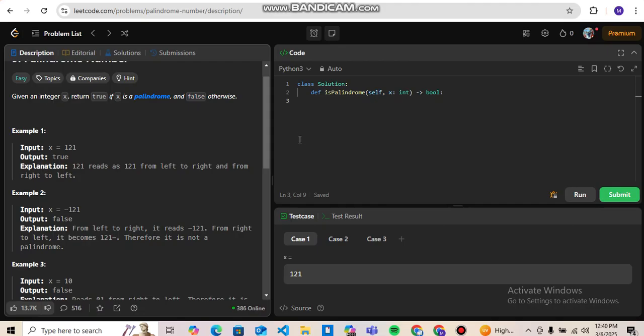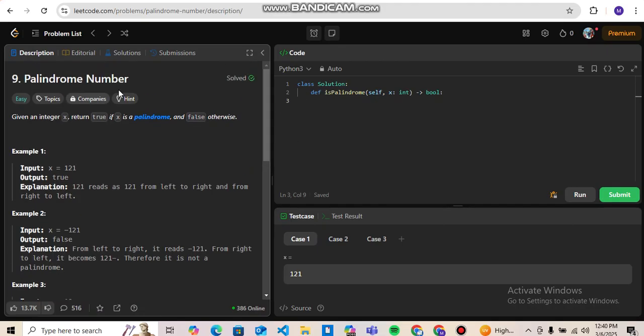So today we'll be solving LeetCode problem number 9, which is basically Palindrome Number. Let's first understand what a palindrome number is. If you take a number, let's say 121, and read it from left to right, it's 121, and even if we read it from right to left, it's also 121. That kind of number, which reads the same from left to right or right to left, is called a palindrome number.